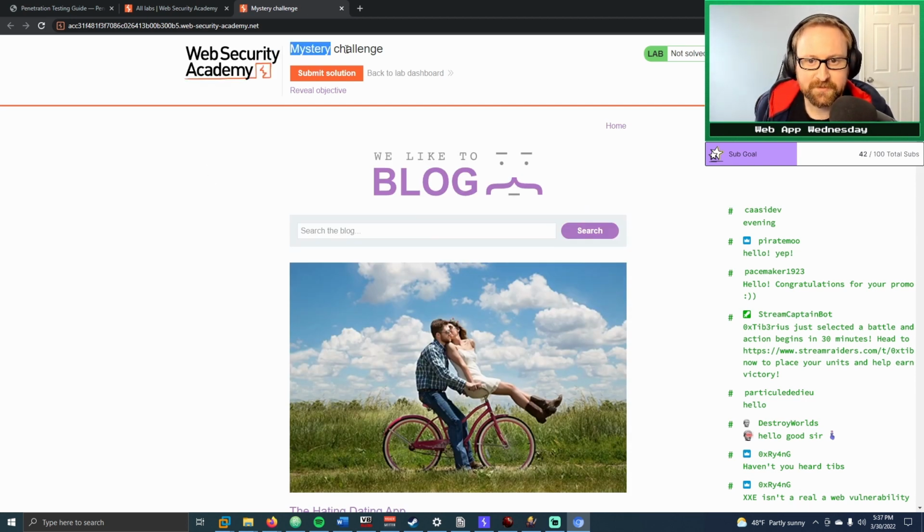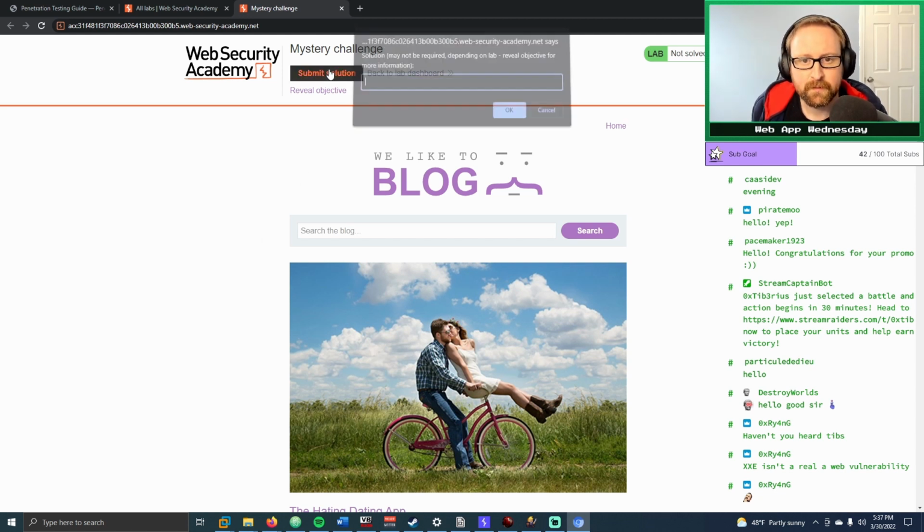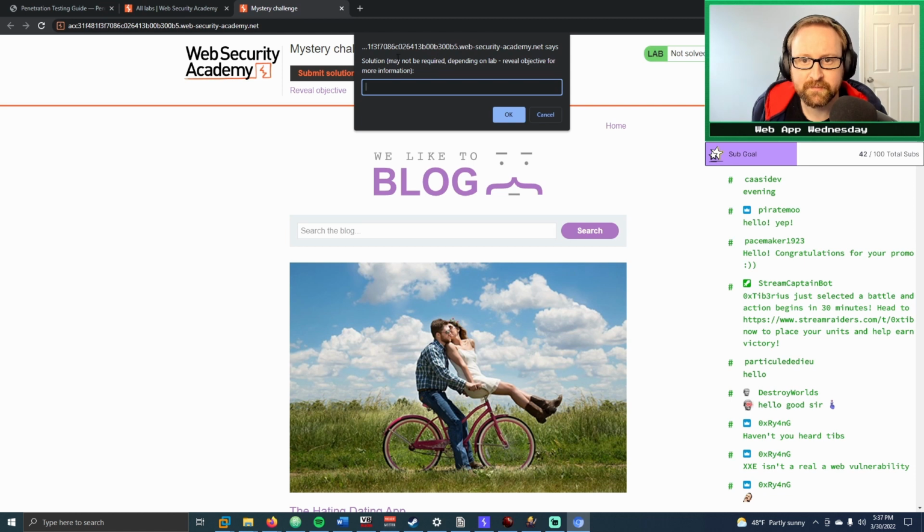All right, so here you go. See, mystery challenge. We have to submit a solution, which tells you some information. It tells you that it's not going to get triggered automatically. Some of the labs get solved if you log in as a specific user. In this case, oh, hang on, may not be required.